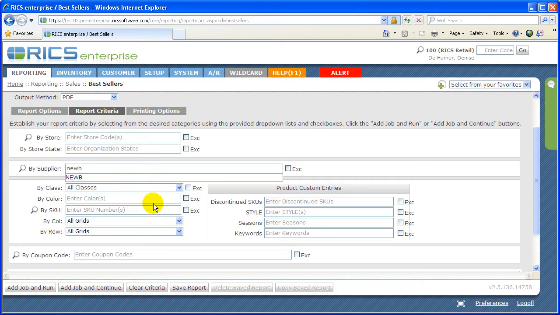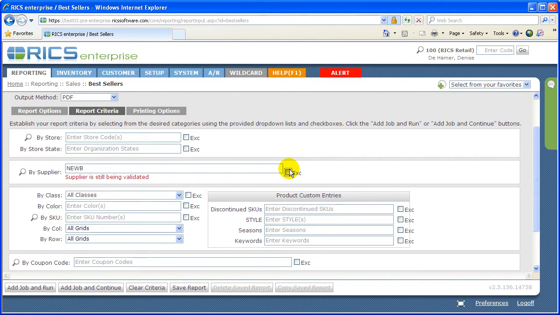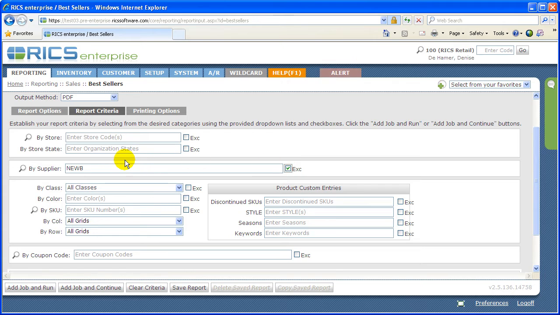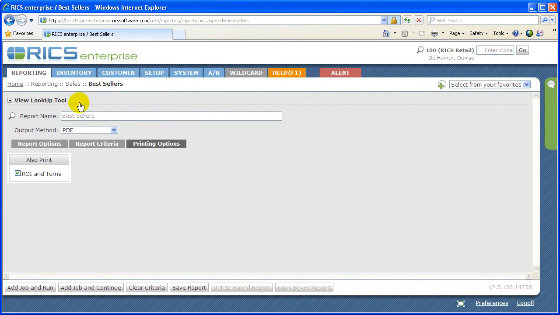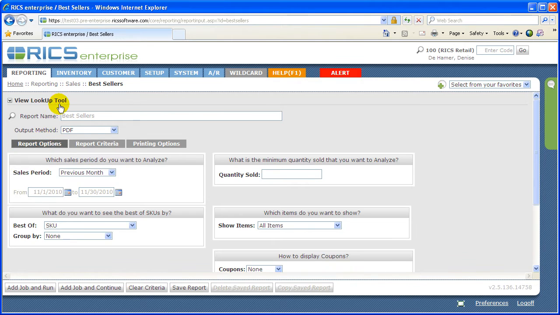And then I could click on the exclude to the right. And that would print a bestsellers report for everything but New Balance. And the last tab on this report is the printing options. All this really has is if I want to print my ROI and turns, I can check that, and that way it will print my ROI and turns on the report.